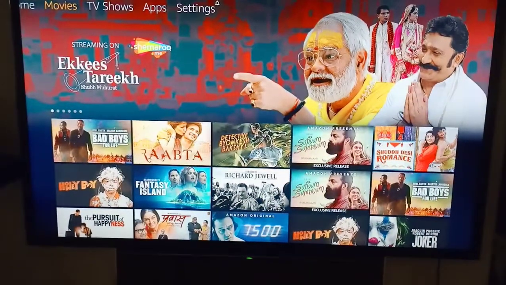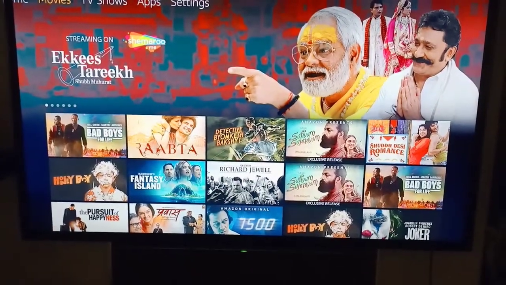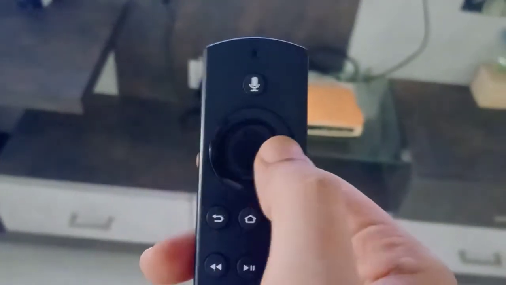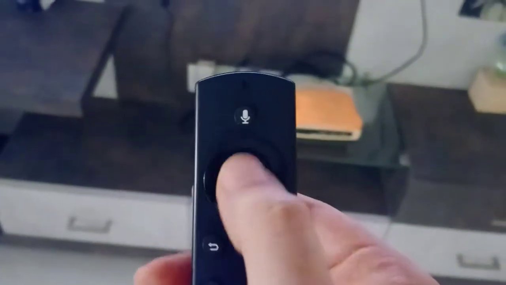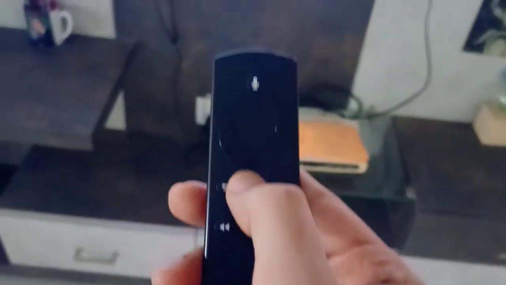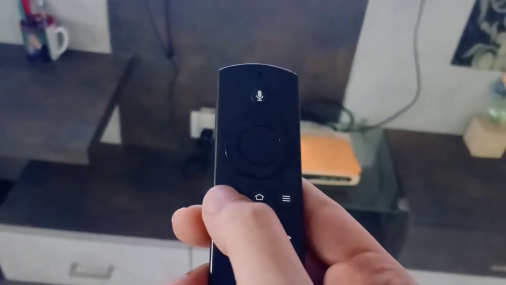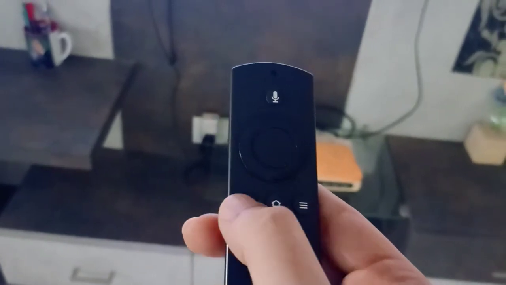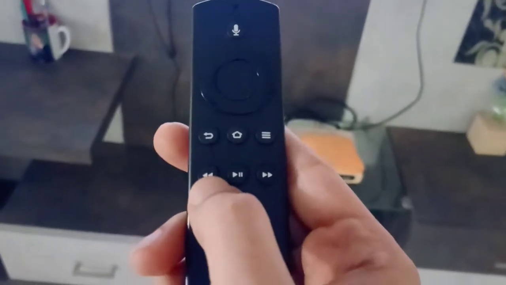We are going into movies, so these are the latest movies. You can click the down arrow button, left, right, up, down, and if you want to select, press the center button. This is for the options. This is to go back to the home page if you are watching any movie or anything. This is the back button. This is backward, forward, pause and play.